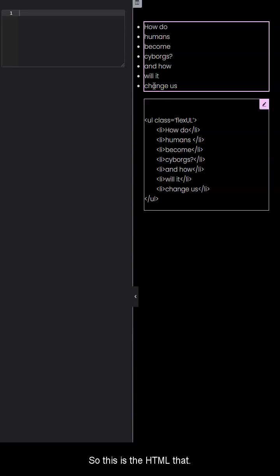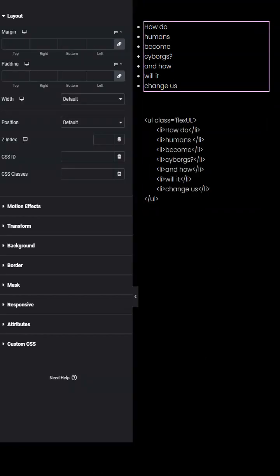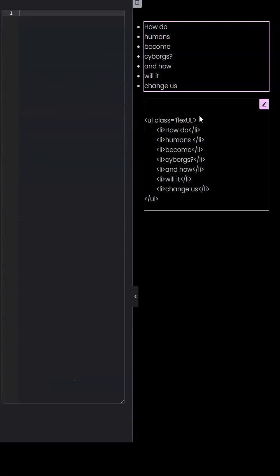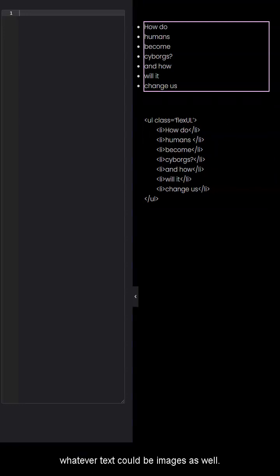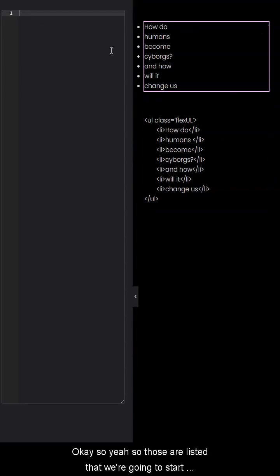So this is the HTML that is displaying this. This is the code that makes this happen. So UL class, and then we gave it this class of flexUL. And then we open up our UL, and then we're going to start listing out our items. So LI is list item, UL is unordered list. An ordered list would be OL, so that would give it numbers. And then you're just going to open it up, close, put in whatever text, could be images as well. Okay, so this is our list that we're going to start with.